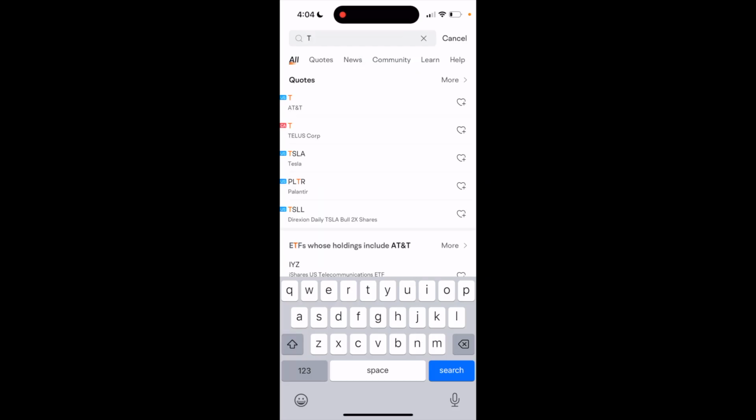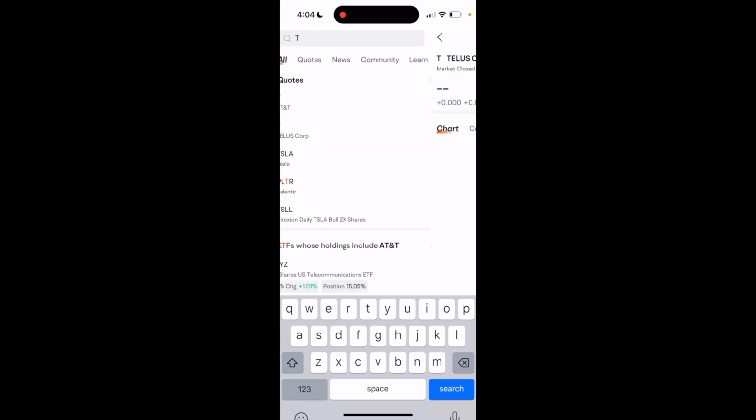Now at the top, T in the States is AT&T. If you're here in Canada, T is Telus Corporation, so make sure that you are buying the correct one. In this case, if you want to buy Telus stock, make sure it says Telus Corp, press on that.